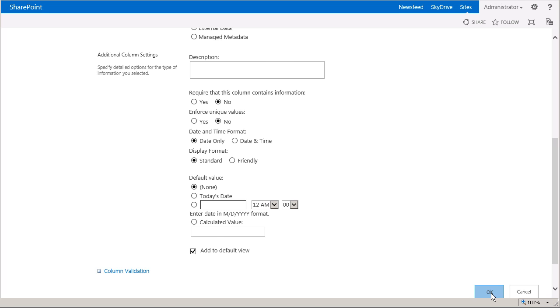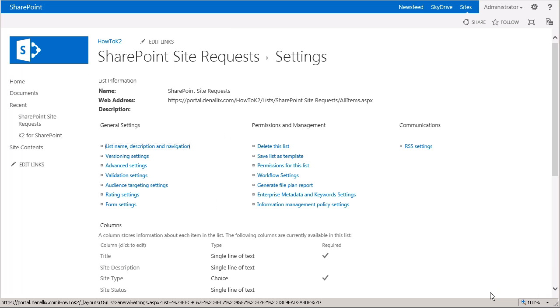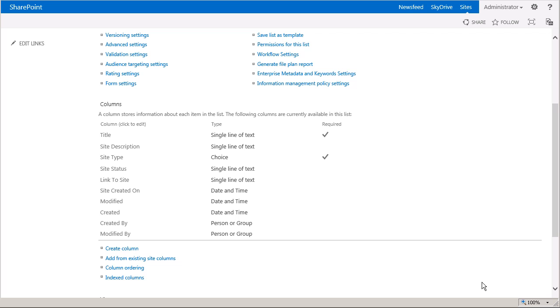Now, when you're done, your list settings for the column should look something like this. You should have a site description, site type, site status, link to site, and site created on. Now that we've done this, we can move on to create the K2 application against this SharePoint list.